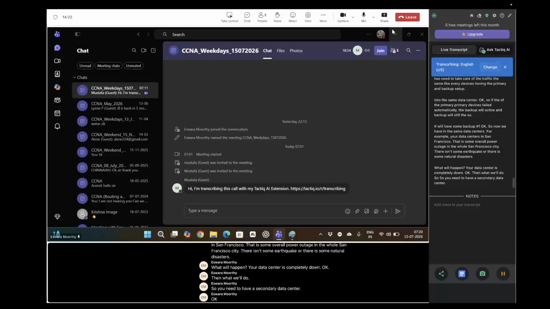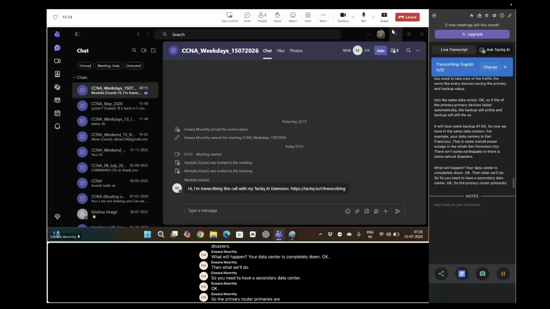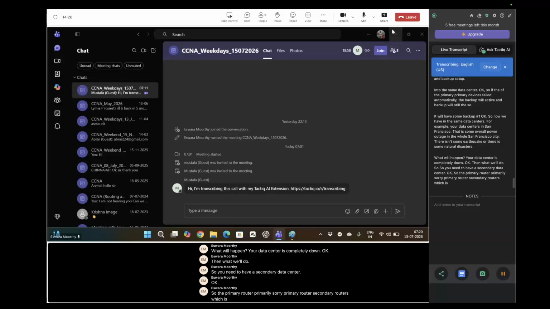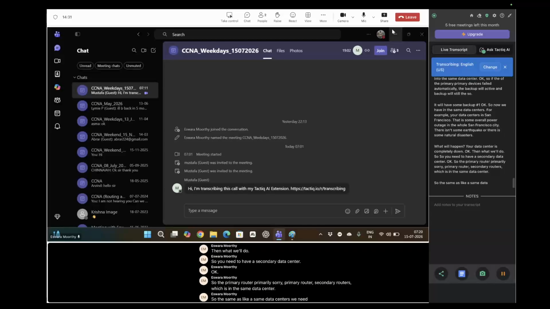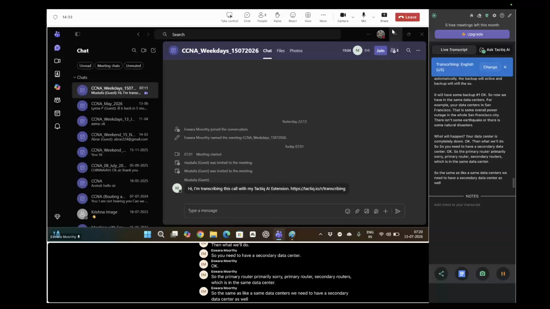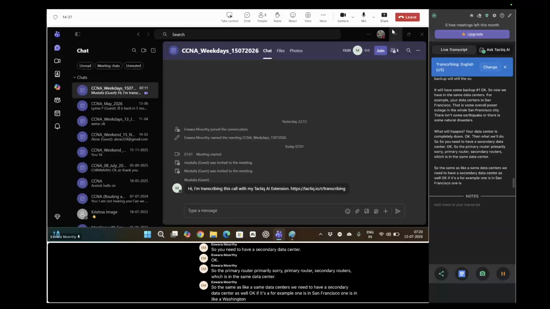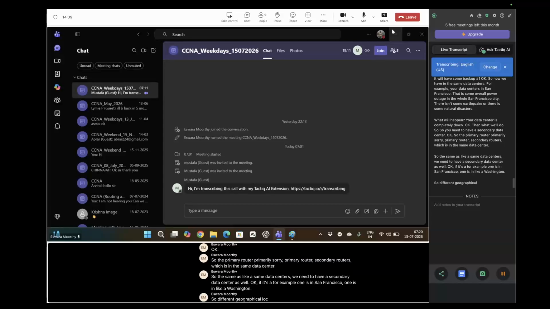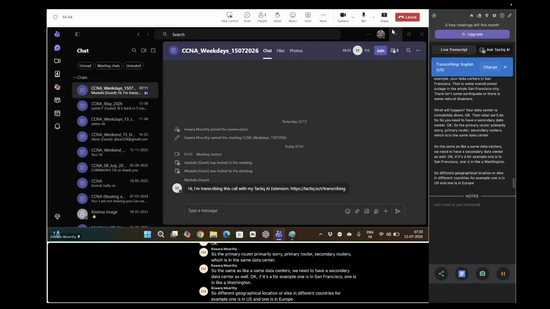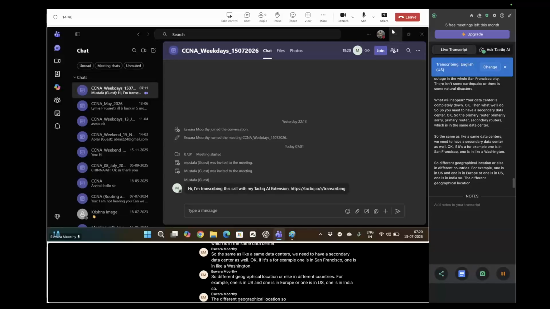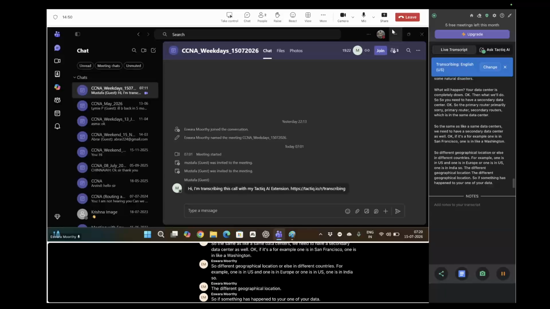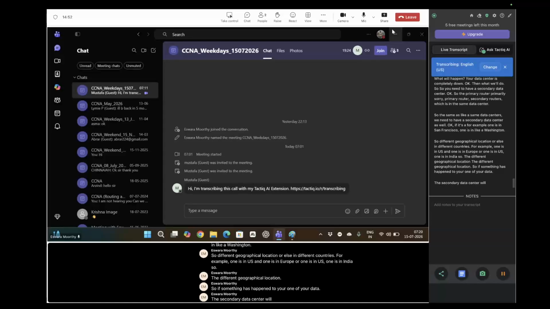So we have a primary router and a secondary router in the same data center, and in the same way we need a secondary data center as well. For example, one is in San Francisco and one is in Washington, so a different geographical location, or even different countries. For example, one in the US and one in Europe, or one in the US and one in India. If something happens to one of your data centers, the secondary data center will take care.